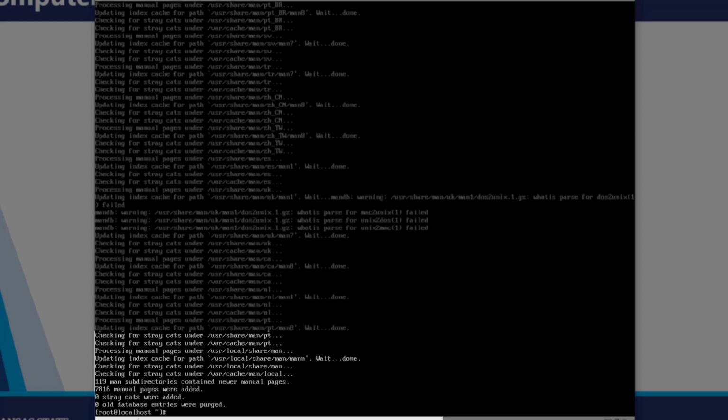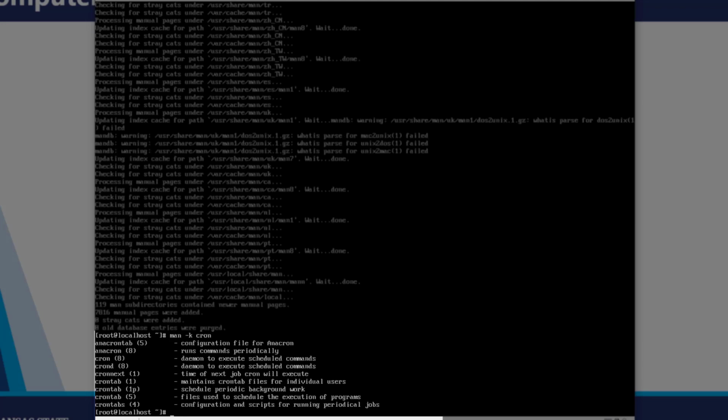I'm going to use my up arrow key twice to bring back the man -k cron. I will hit enter. This time I get output. Mandb is only needed if you did not get this output the first time. We see that there are 9 entries, only one of which is cron by itself. The others are commands that have cron within the name.